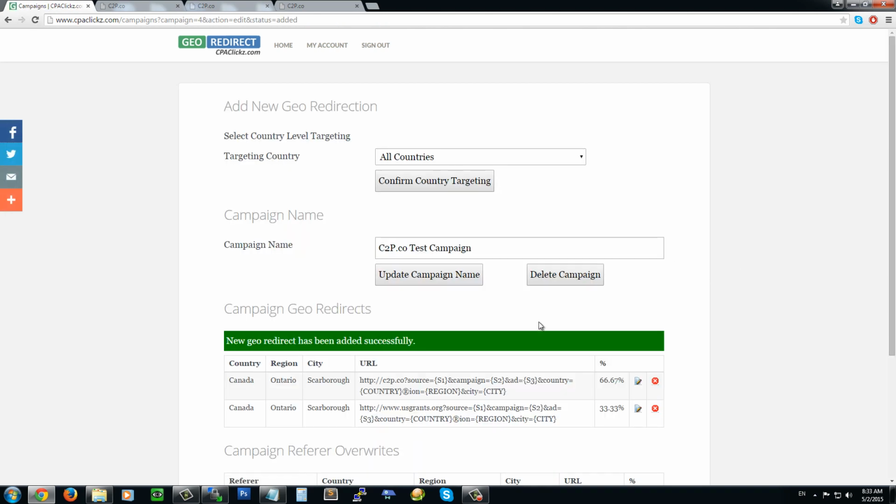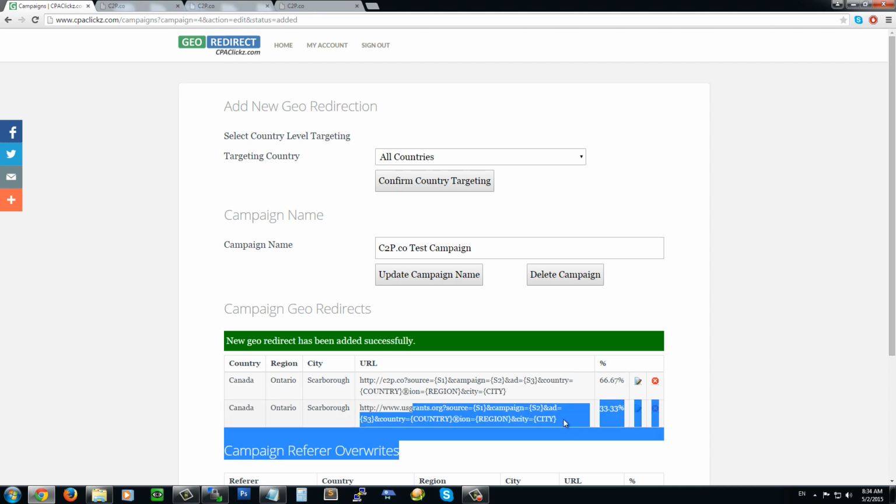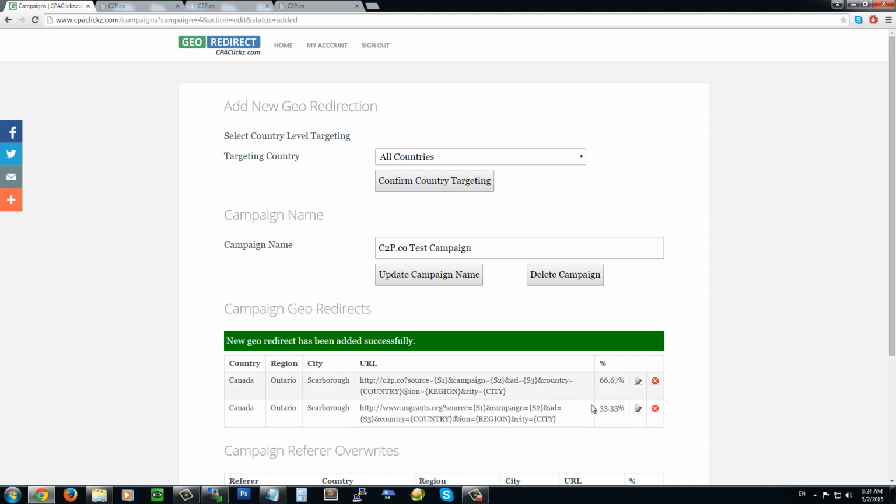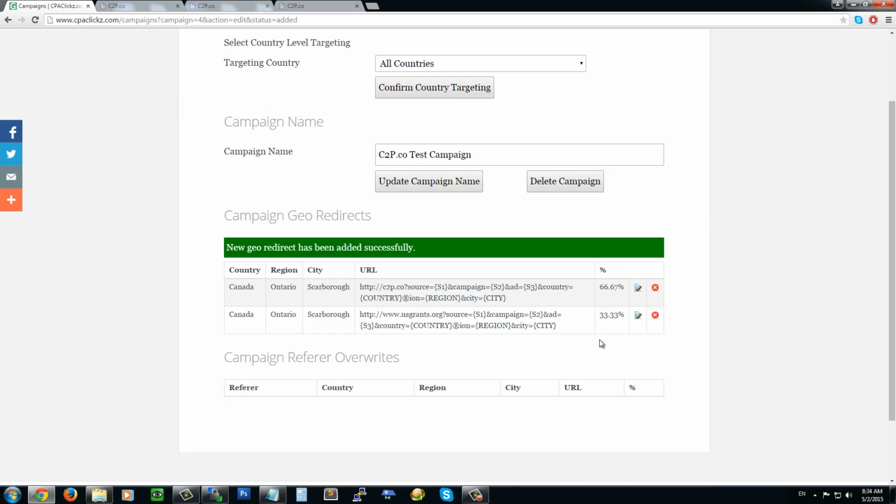Now if you remember, the weight for the first redirect was 100. The weight for the second redirect that we have added for usgrants.org was 50. So therefore, the second redirect will receive 50 redirects out of every 150 redirects, which is 33.33%. The first original redirect will receive 66.67% of the redirects.